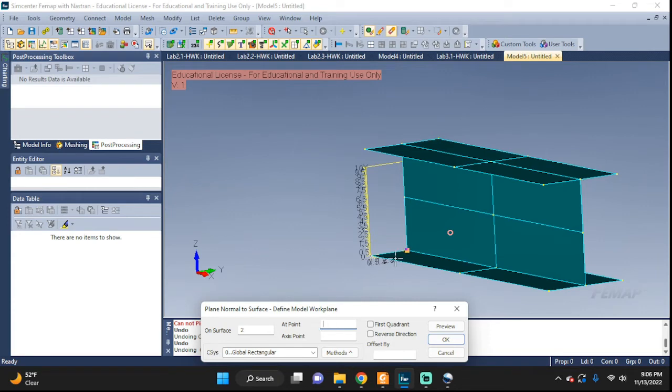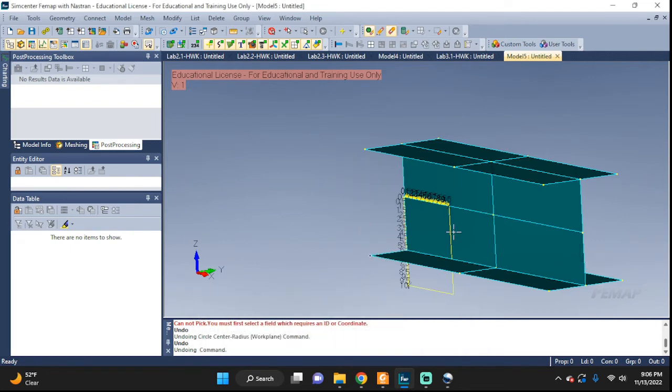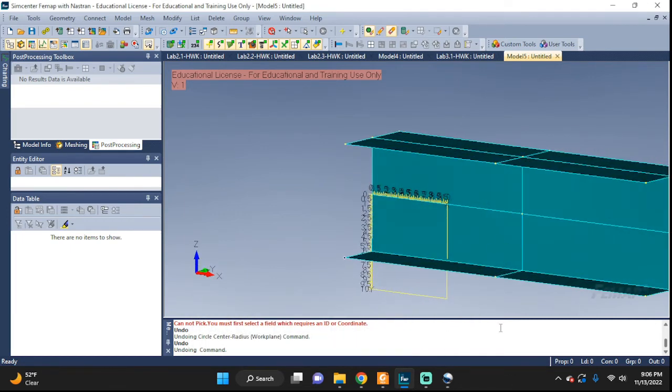Then where to put origin. I'm gonna put the origin right here. Give me another axis point, which way to orientate. There you go. You can see a preview. Okay, there you go. Alright, now we are in the correct location.